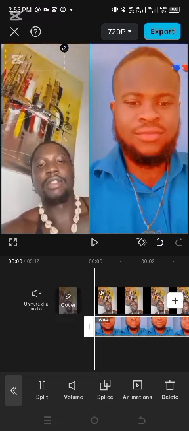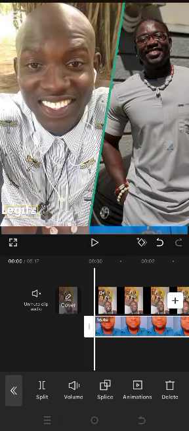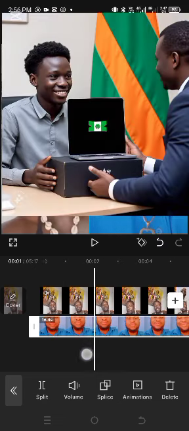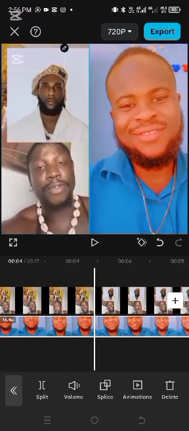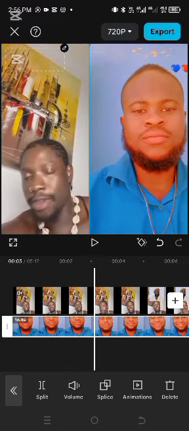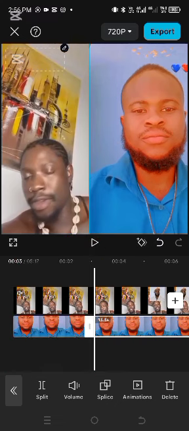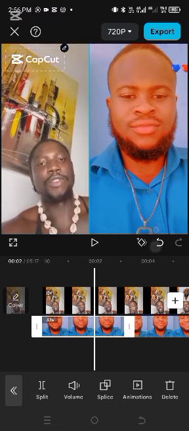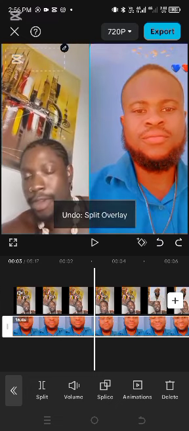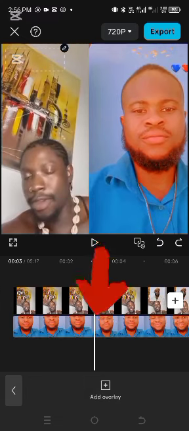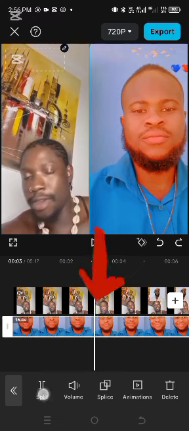What if you are targeting a specific place that you want to mute the volume? You don't want to mute all. In this situation, what are you going to do? Let's assume you just want to mute from here, or from the beginning to this particular point. Now what you're going to do, come over here anywhere you want it. You just click there, you see this line, then you click split.